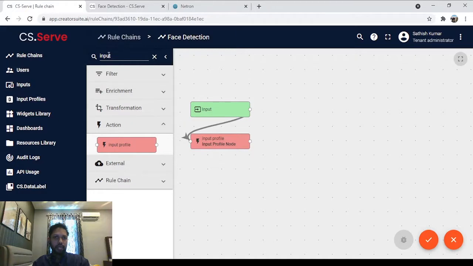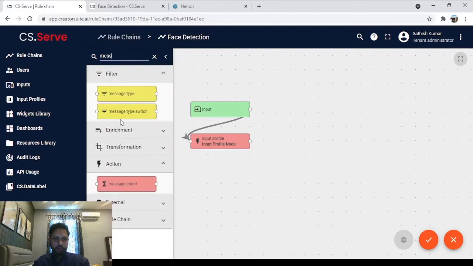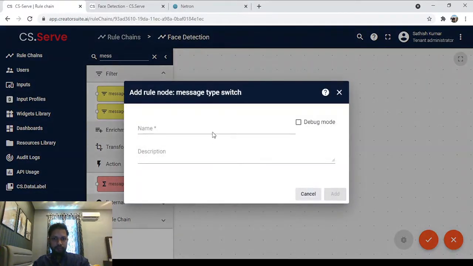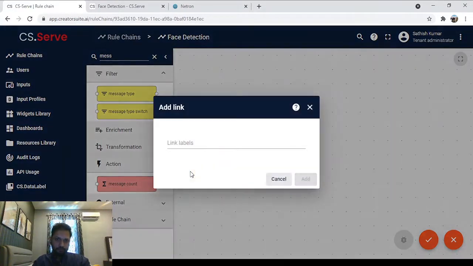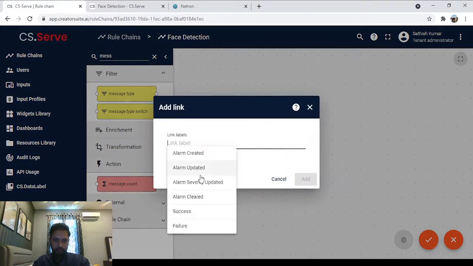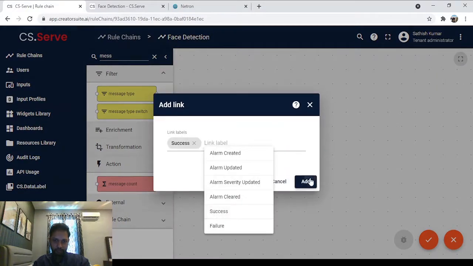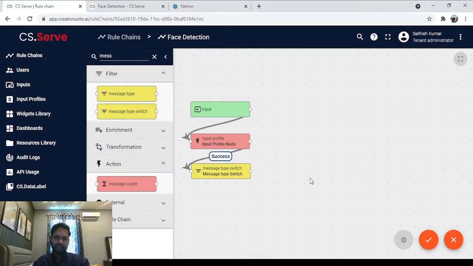The next node will be a message type switch node. Let's search for it. It's a filter. All right, I'm going to add it here. Let's name it message type switch. So let's connect this the same way. This time we choose success. Add. So what is success here?